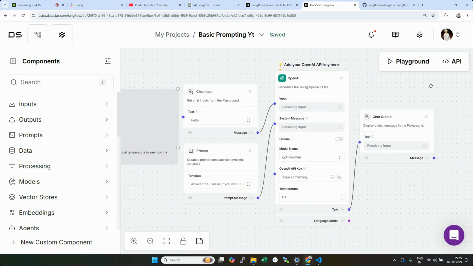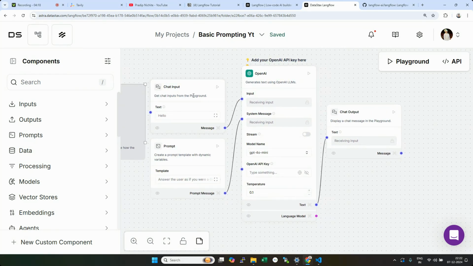So this is the flow. Now you can see what exactly this flow has. There is something called a chat input, which is called a component. Components are nothing but the building blocks of this flow. And the flow is nothing but, you can see, the connections between these components.